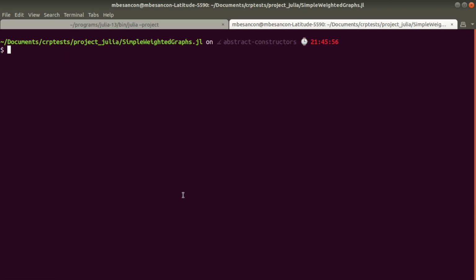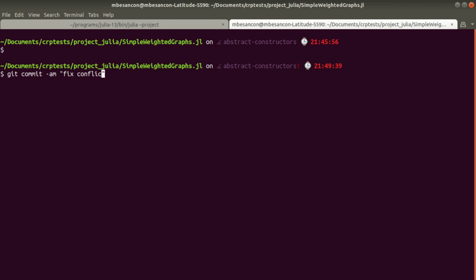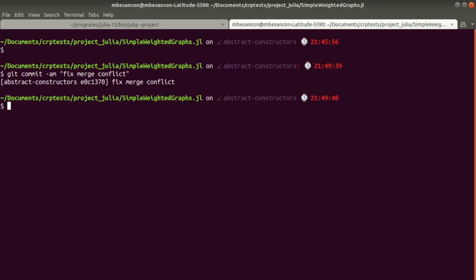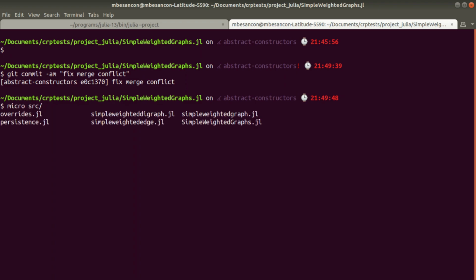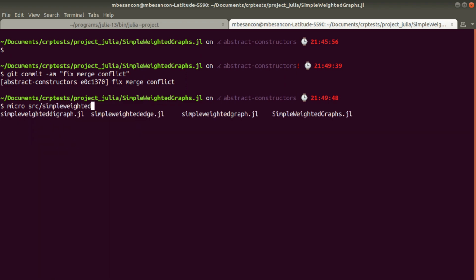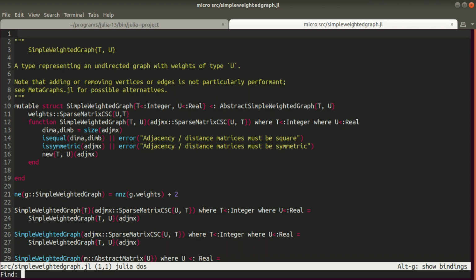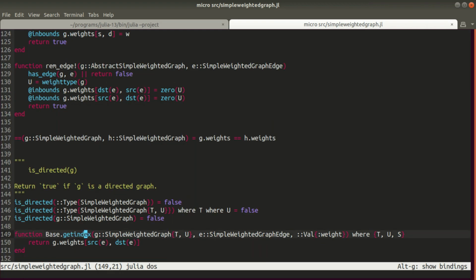So cool, we can commit from here. Fix conflict. Okay. So now this is done, we can start with the real stuff, including simple weighted graph. Yes, we start with get index.